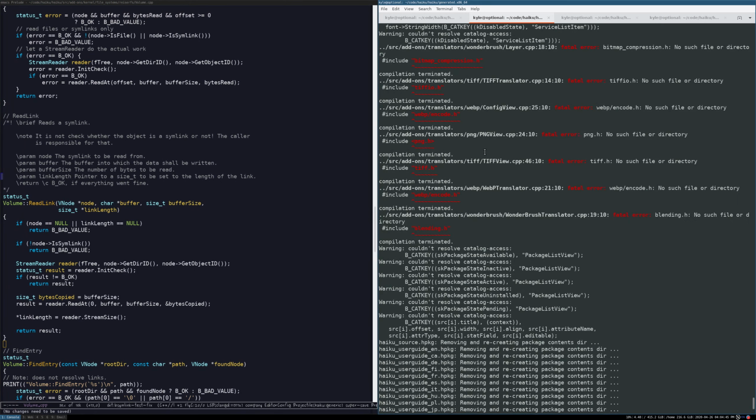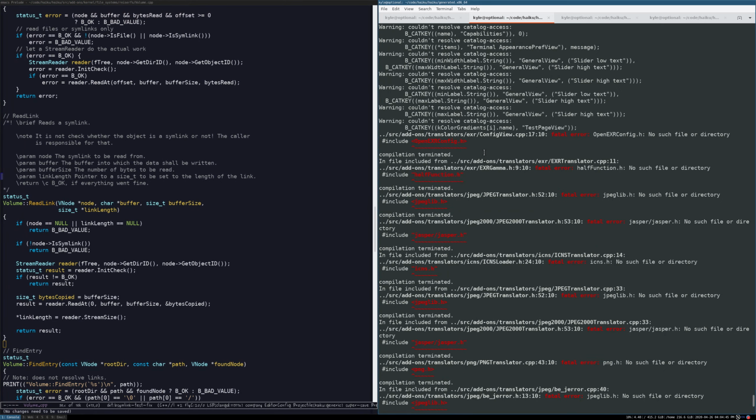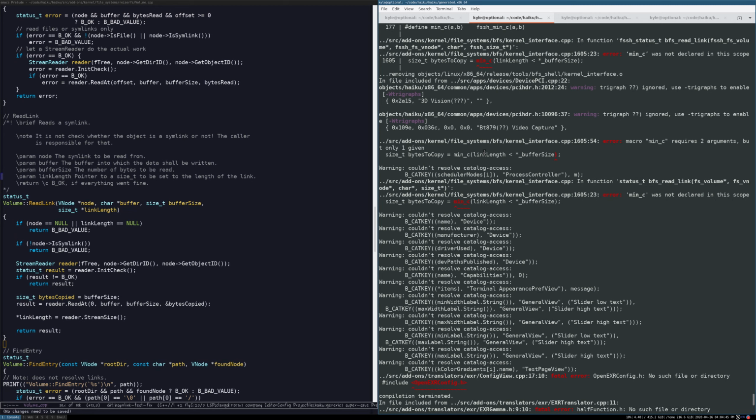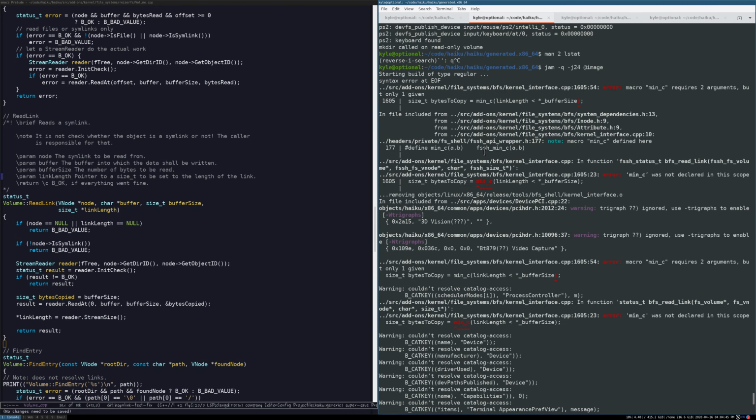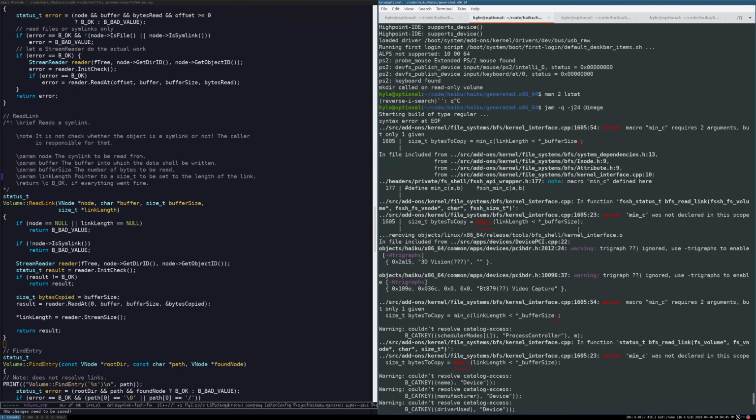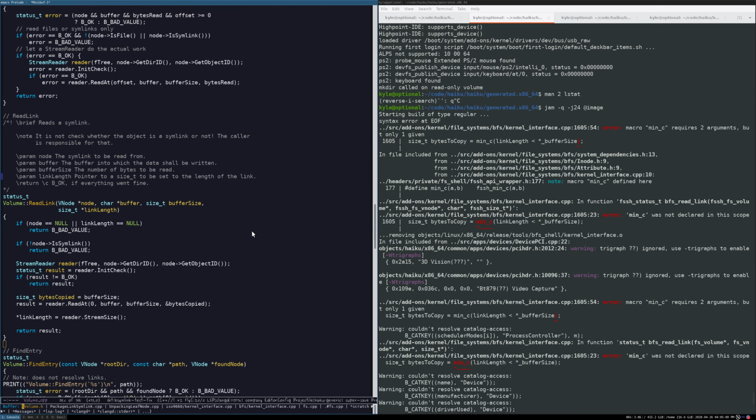Oh, build failed. What do we break? What the heck? Oh. C was not declared in the scope. Oh, you know what? I think that's fine. I don't actually want to use min c in this particular code. I'll use std::min.